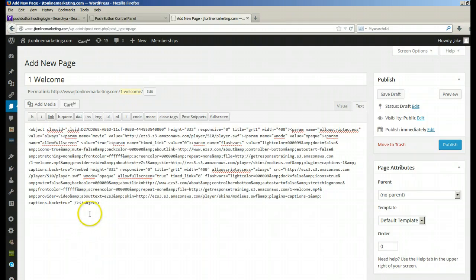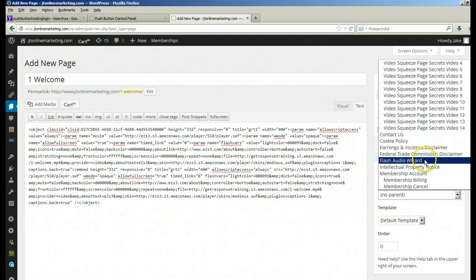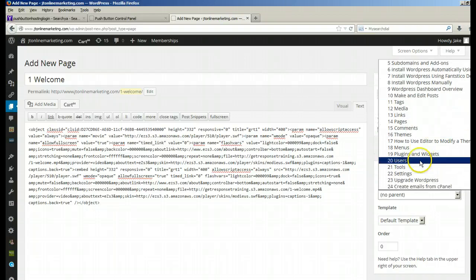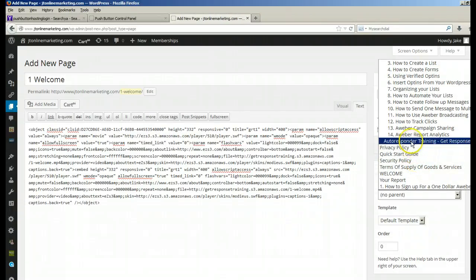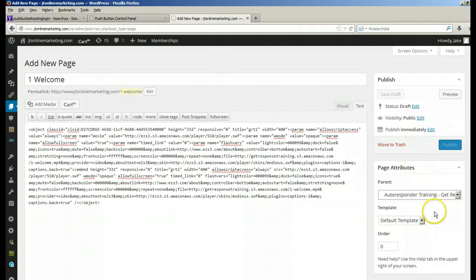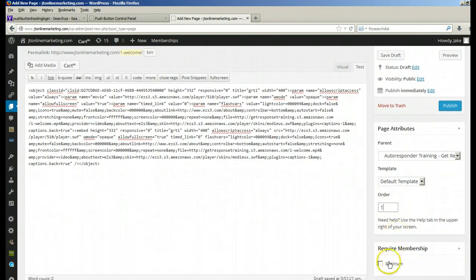Now what we're next going to do is we'll probably want to get this in a particular order, and this has a parent. The parent is, if we go onto the pages on the right hand side, online training. As I go a bit further down the online training, we've got autoresponder training, Get Response videos. So that's the name of our parent to this particular page. This will be the first page under that parent. They require the Platinum membership to be viewed.